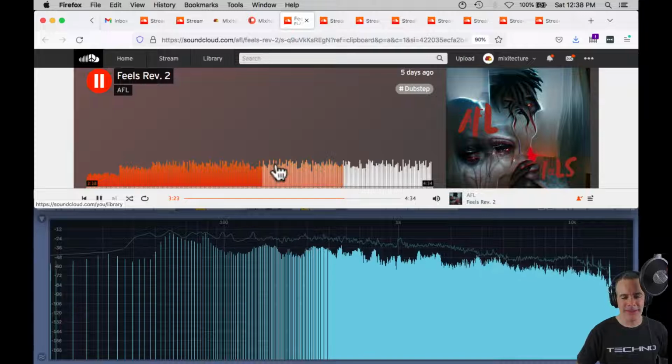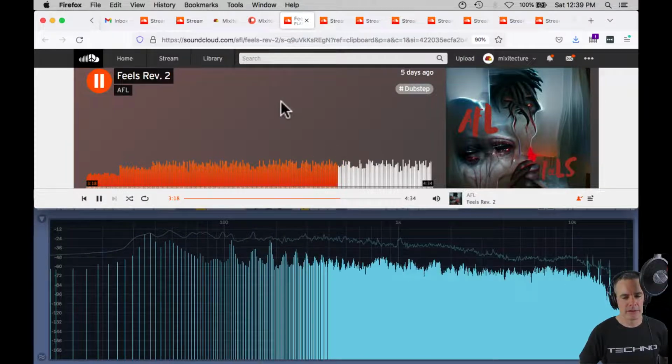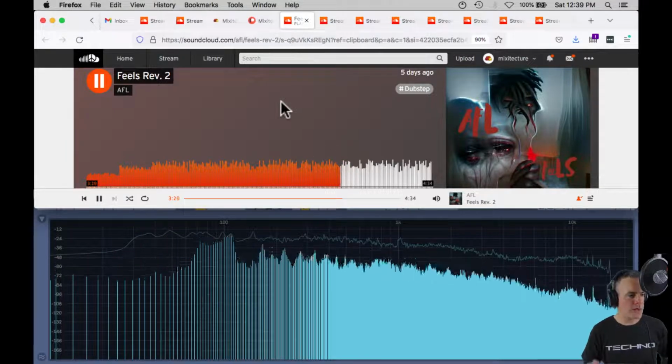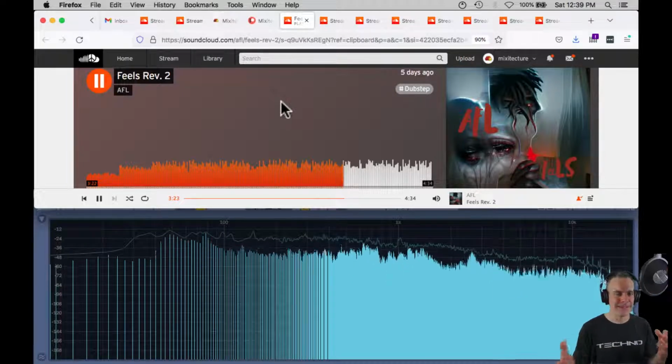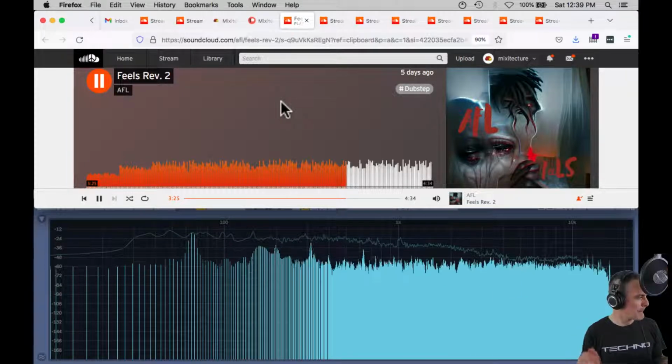I like that percussion thing. What was that going on right here? That was a cool, kind of interesting percussion sound.